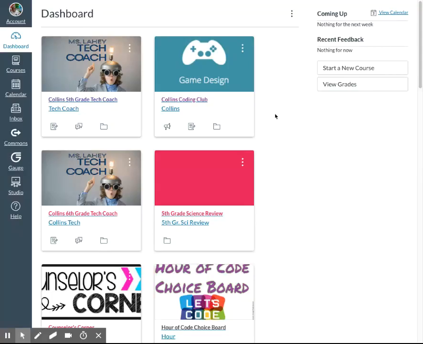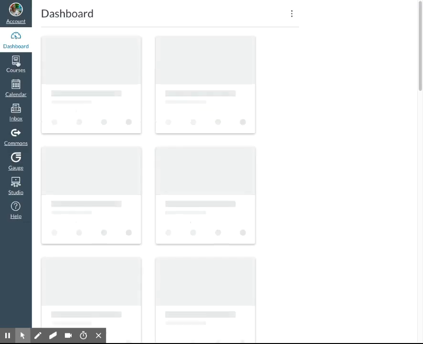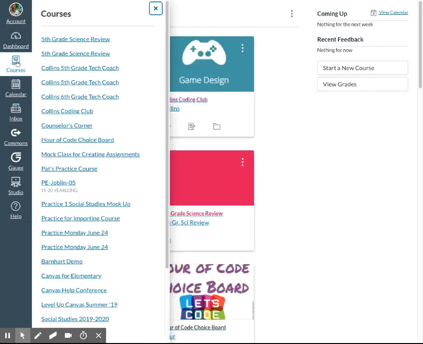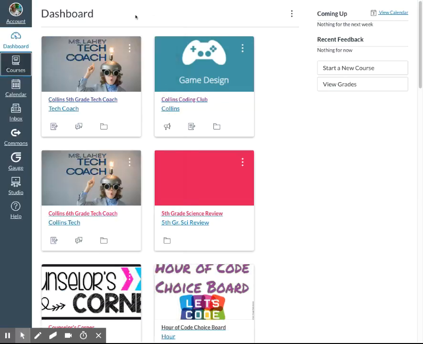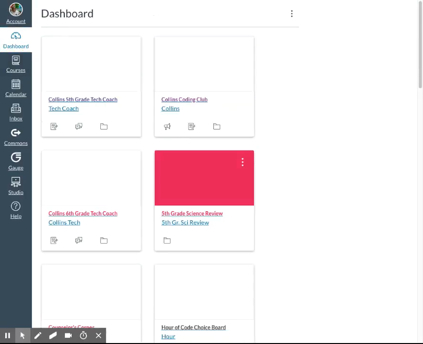Let me help you. I'll give you a short tour. So the first thing I'd like you to notice is you have this column of icons. This is your menu choice. Dashboard is what we're looking at. You also could look at courses. It's basically a list form of the same thing, including all the courses in the past. I like dashboard because it has pictures.